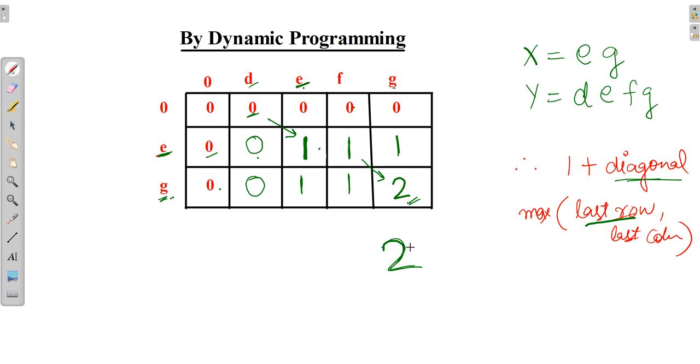Now if we look for the string which is common, we will go for this arrow which is pointing over here. Here it is pointing, so I will take the corresponding value G. Here the arrow pointing to 1, its corresponding value is E. So E and G are the longest common subsequence. Let's see this with another example.